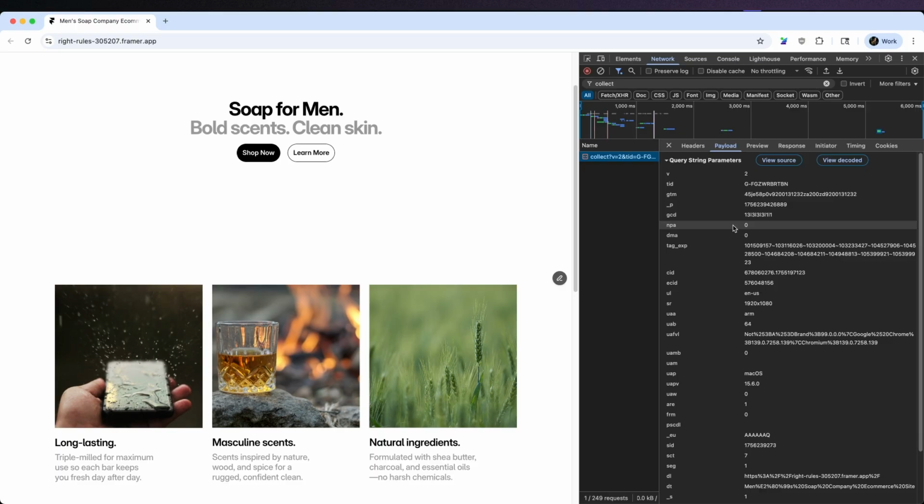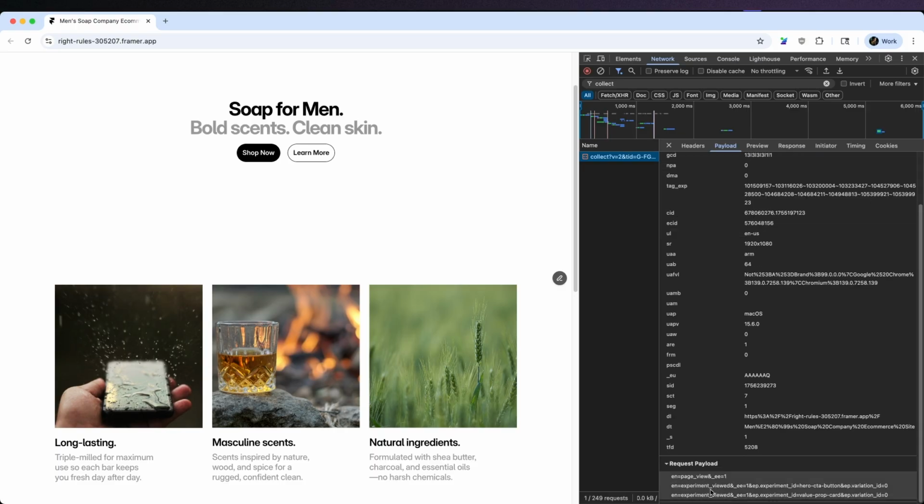And I can click on it here and come down, and we can see in the payload that there is an experiment viewed event. There's two of them, one for each of the experiments we're running, and that has the ID, so the hero CTA button and the value prop card. And both of those then are being sent with the right variations. So you can check this so we know that the experiments are being loaded and those events are being sent.